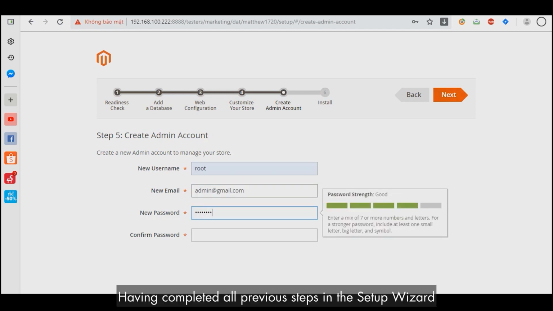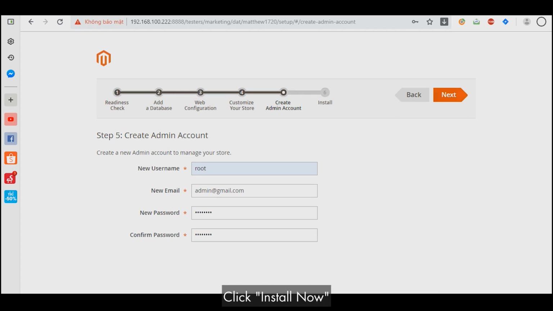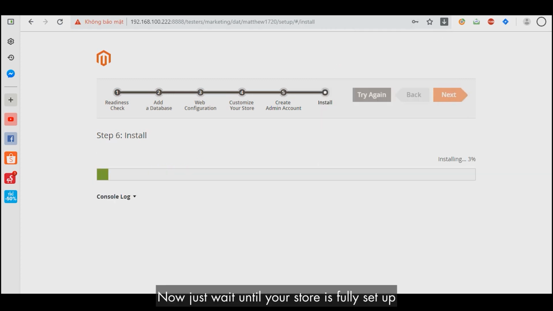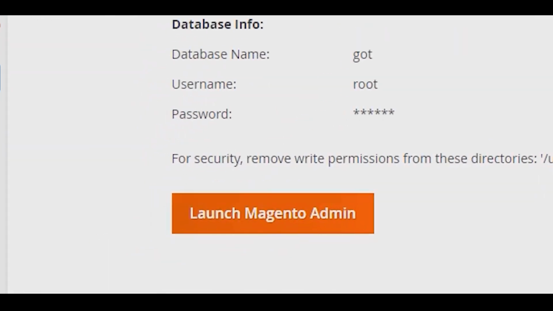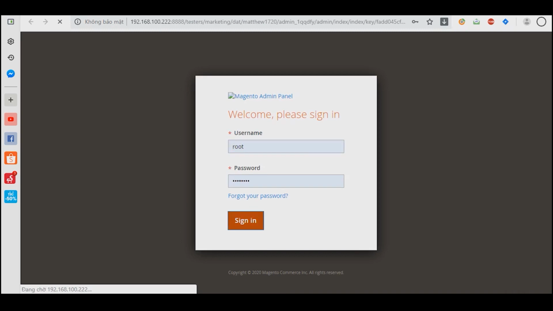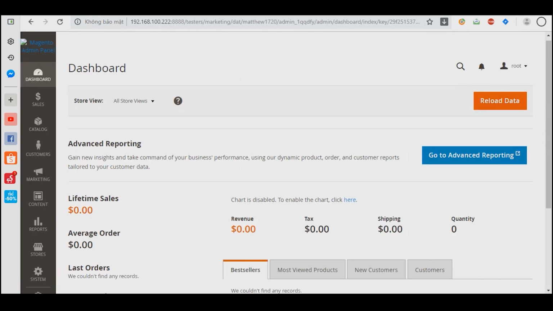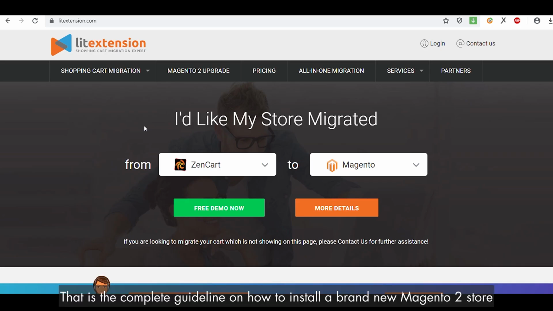Having completed all the previous steps in the setup wizard, click Install now. Now just wait until your store is fully set up. That is a complete guideline on how to install a brand new Magento 2 store.